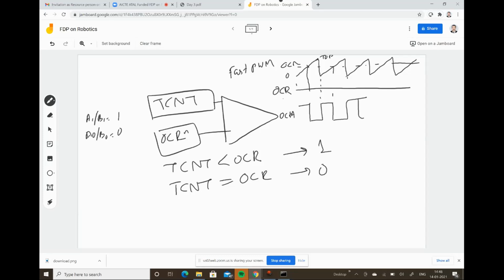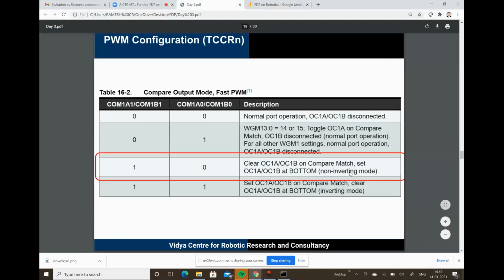If I change it to 1, 1, the value will be low, high, low, high. Here you can see that initially the output is high and then it goes to a logic low value. We call this particular mode non-inverting mode. The other one is the opposite of this, so it is the inverting mode. So we are dealing with these two.